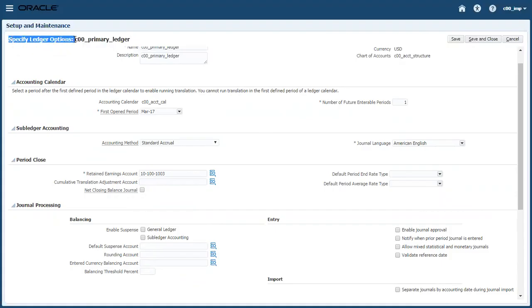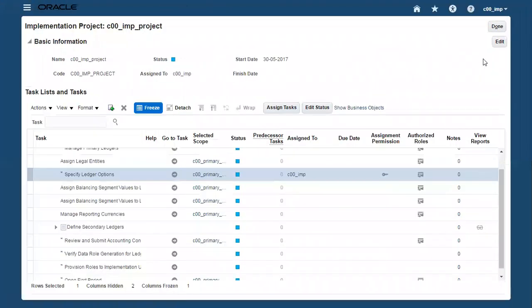If you're a financial person, you can go for much more. Otherwise, from a procurement perspective, this much is sufficient. Any doubts? Okay, fine. Click on save and close. By which the specify ledger options task is now completed. So I completed the specify ledger options task.